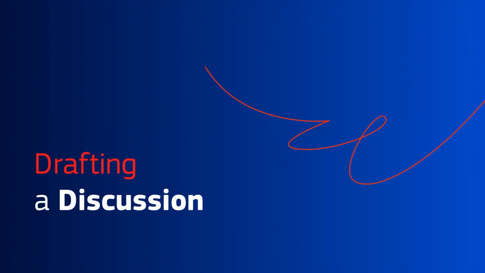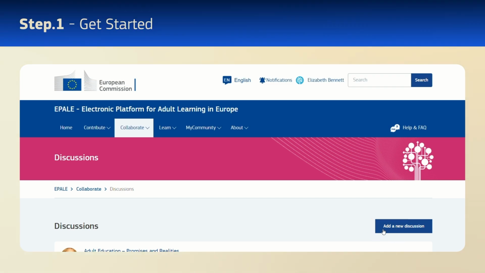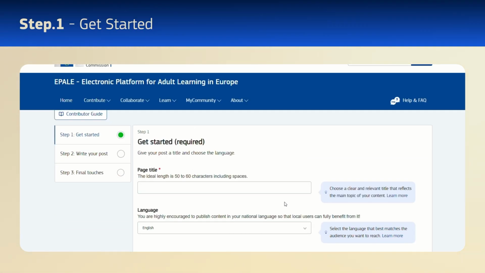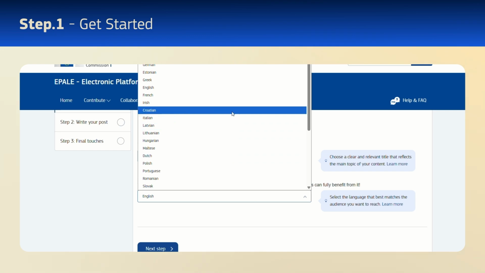Drafting a discussion. Next, let's look at the differences when publishing a discussion. In this case, the form includes 3 steps. The first step, Get Started, is the same as in the blog post and news forms. You are asked to add a title and select the language of the post.